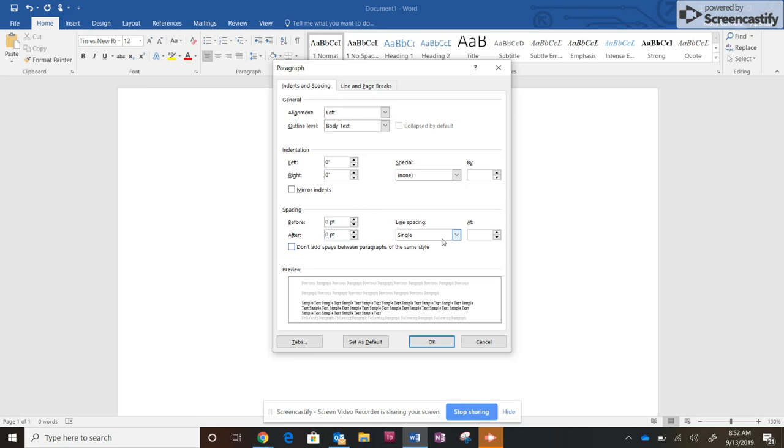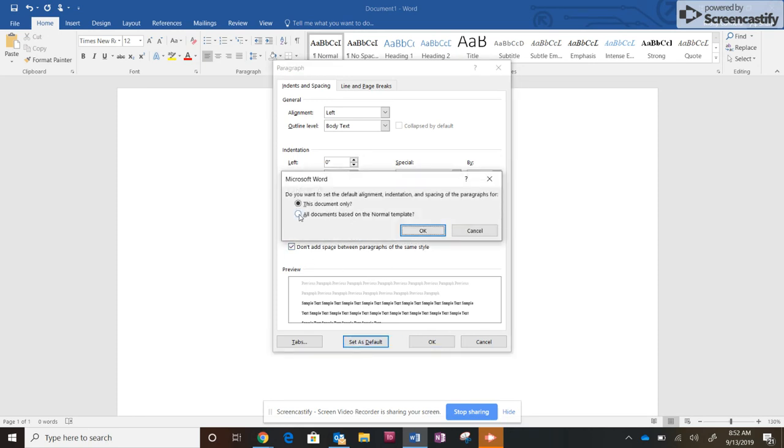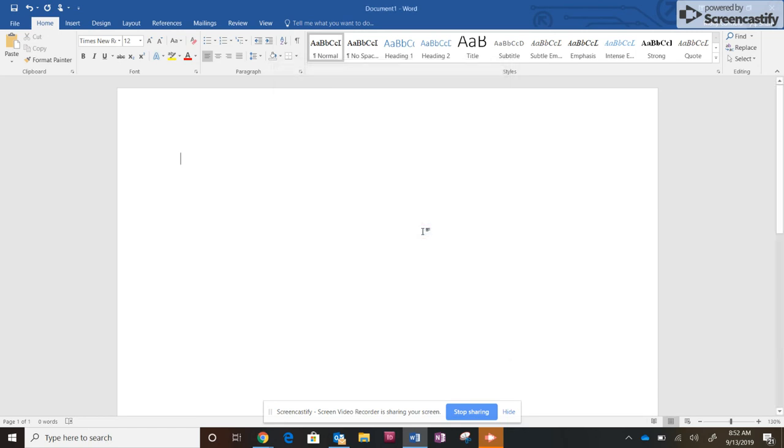Then looking over at line spacing, I want to select double and click this box that says don't add space between paragraphs of the same styles. Come on down to set as default. Again, all documents based on the normal template, and hit OK. So now we're ready to go for our MLA settings, double checking that everything is in the correct font and paragraph spacing.